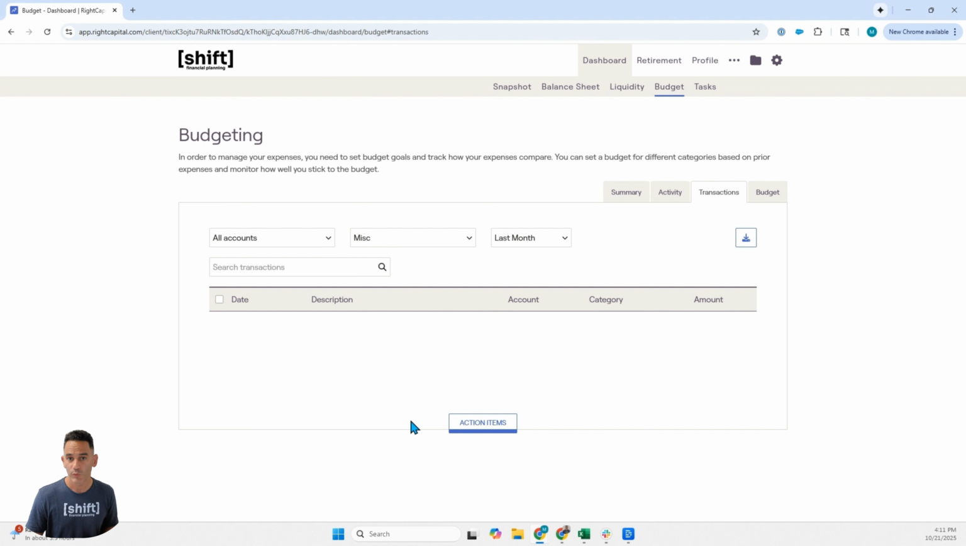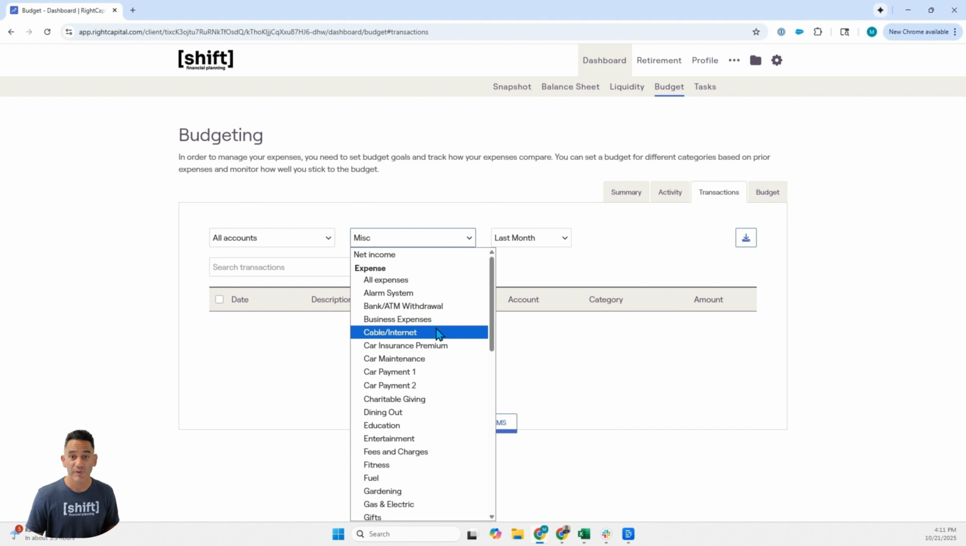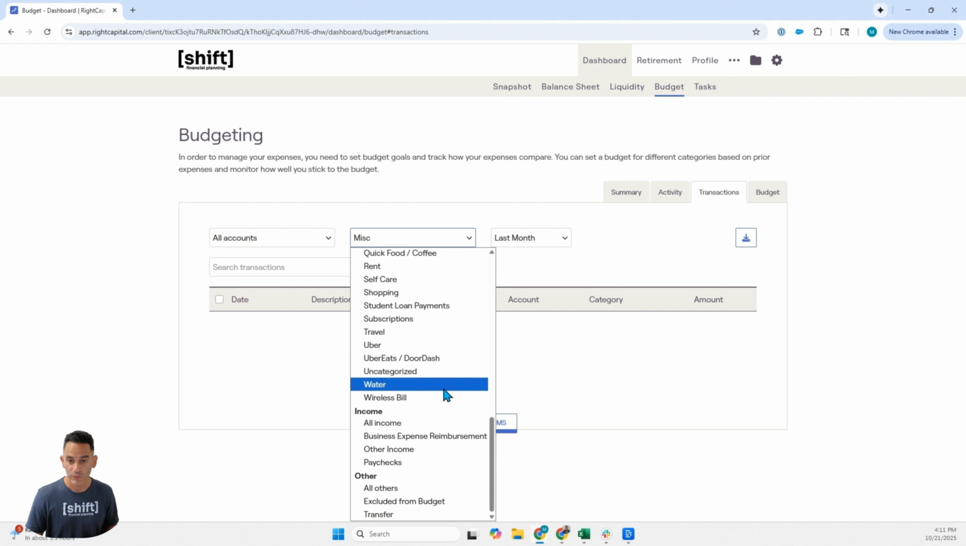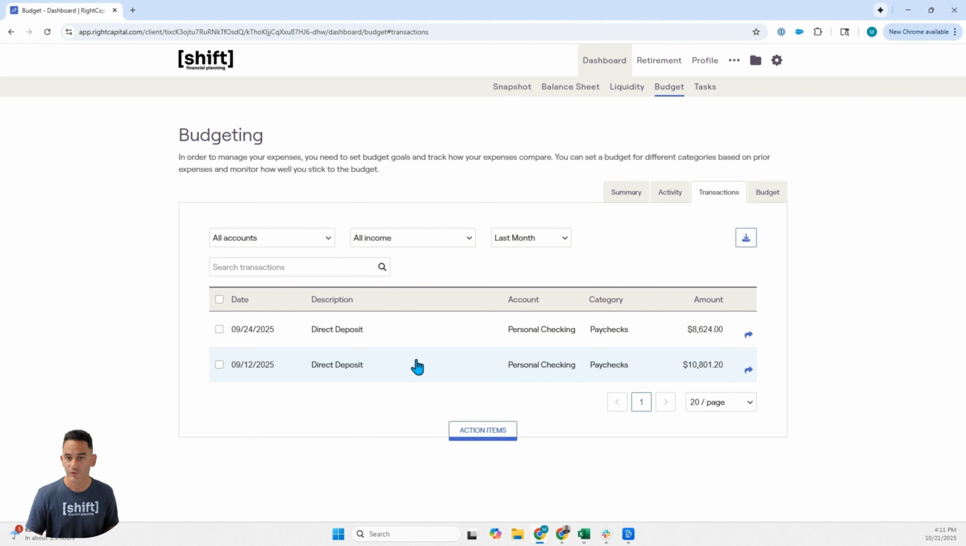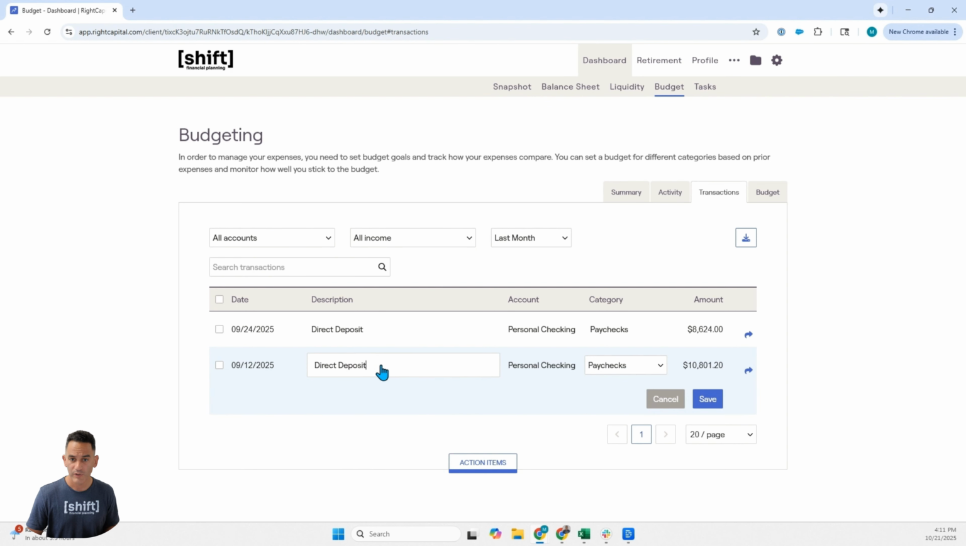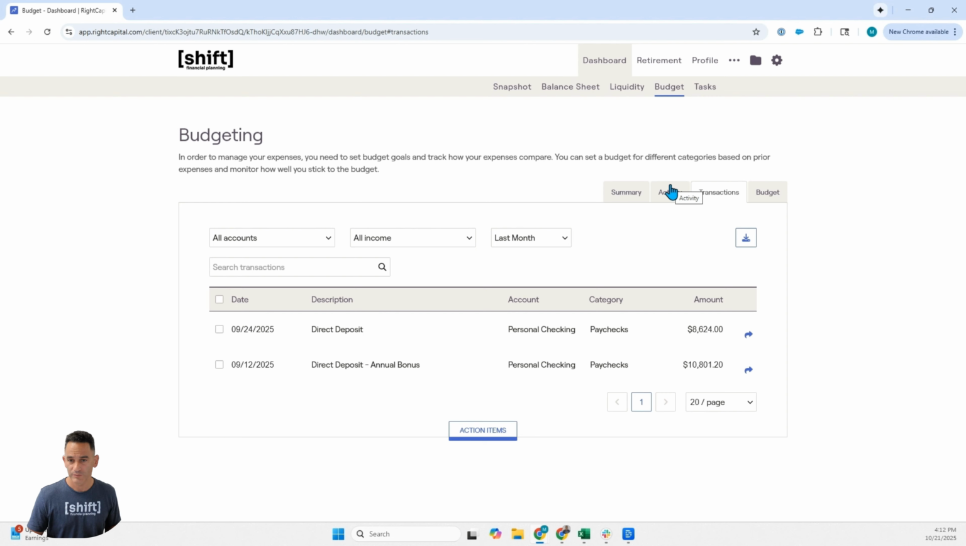What about income? Well, you're getting direct deposits, however you get paid. You can click on this expenses area and you'll go down to all income and you'll see 2 direct deposits. You can name them. Maybe one was your bonus. Maybe one was your regular pay. So I would come in here and say, oh, this was my annual bonus. Save it.